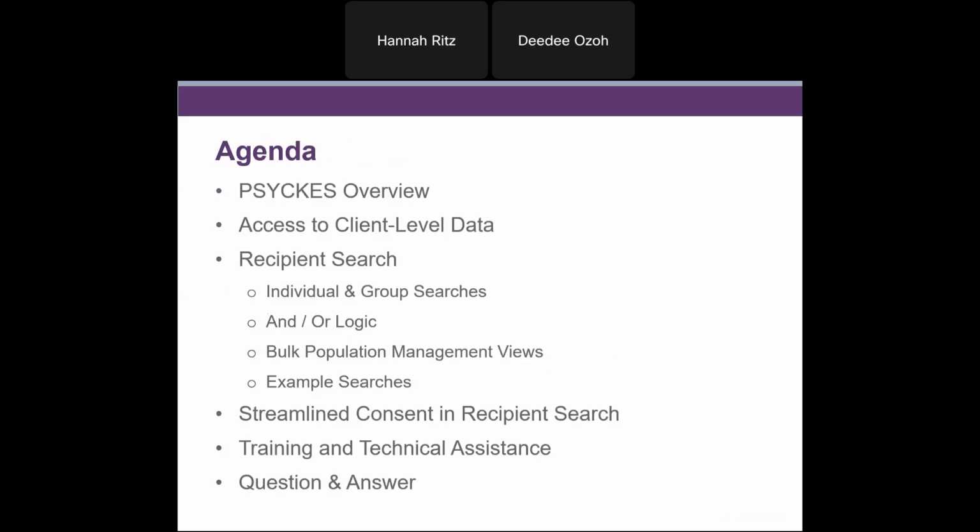So here's the agenda for today. We'll be doing a quick overview of PSYCKES, which might be a review for some of you, and then we'll go into accessing client-level data. Next, we'll talk about recipient search, and here we'll be going over individual and group searches, the and/or logic within recipient search, our bulk population management views, and then we'll do some example searches. Next, we'll review how to enable consent using recipient search, and lastly, I'll provide some information on training and technical assistance and answer any final questions.